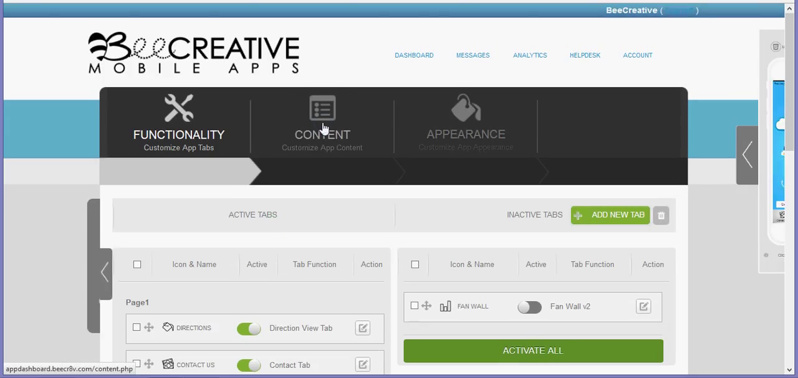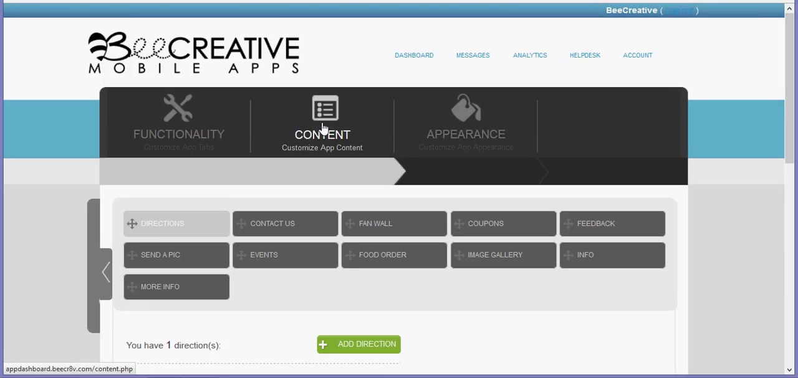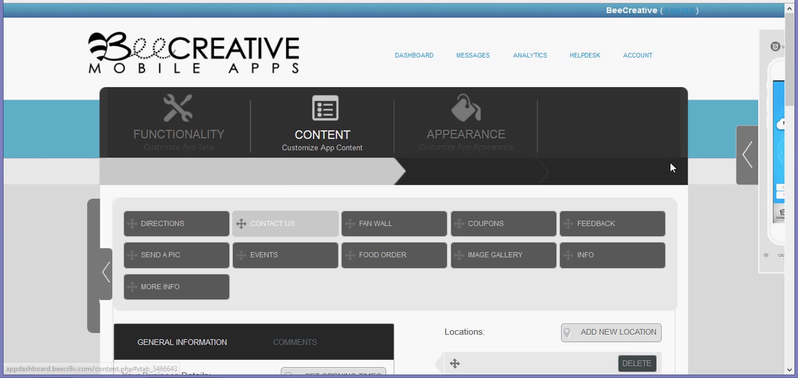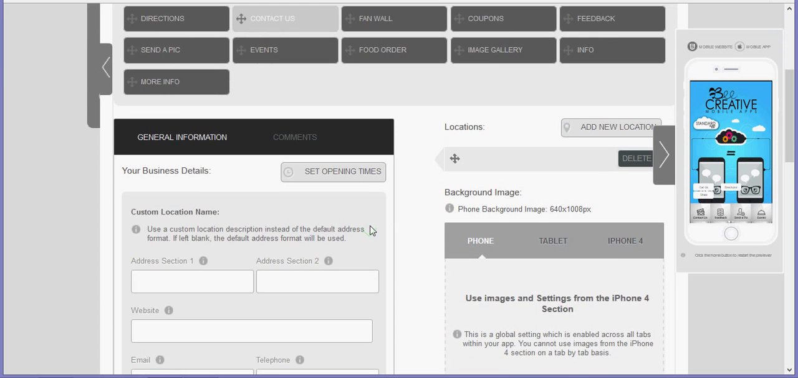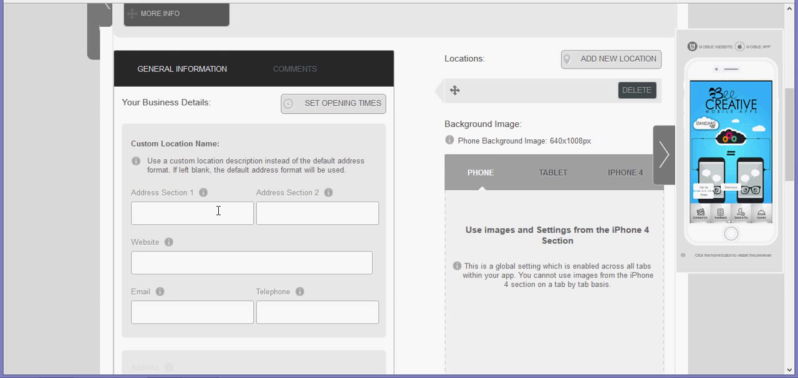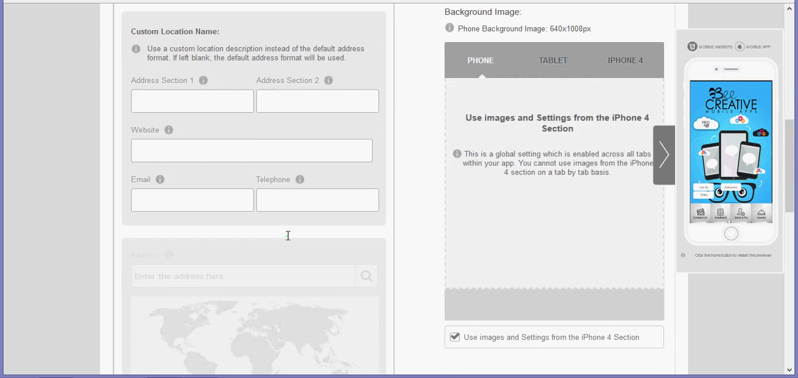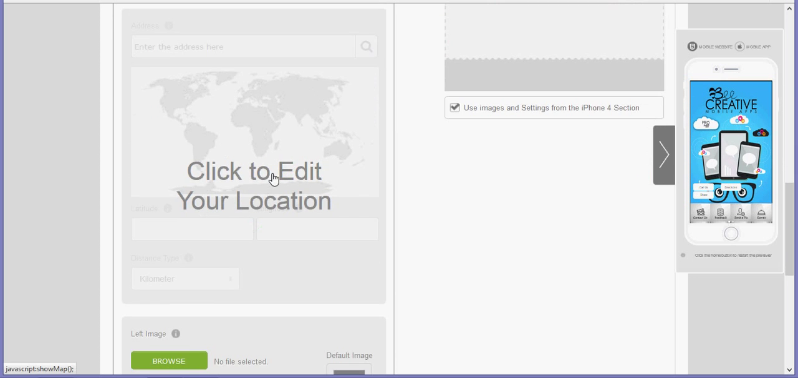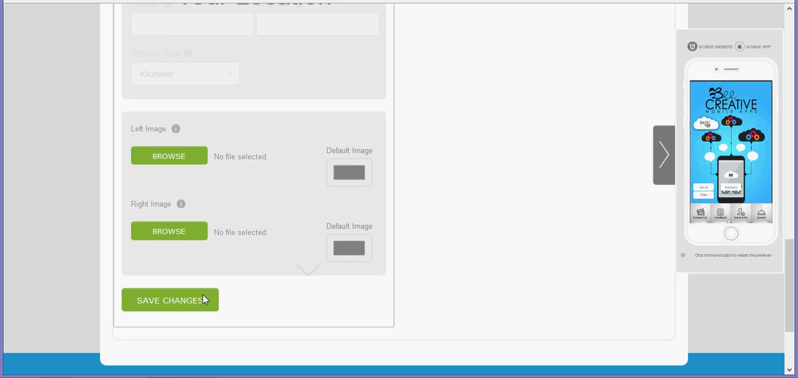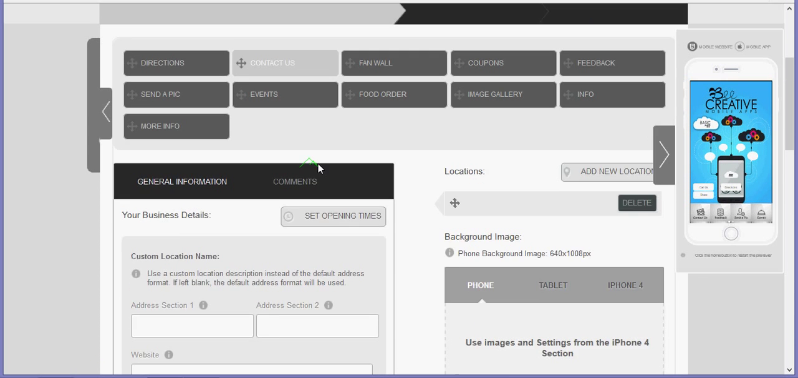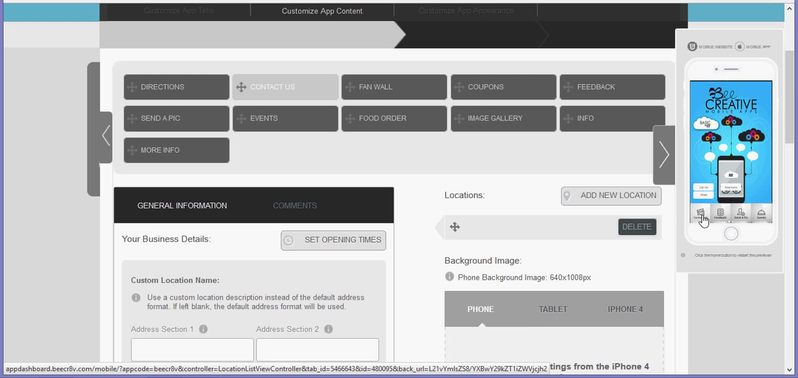Now here in the content section, this is where you're going to add content to the functions and the tabs that you have up there. So for instance, the Contact Us page. Right? Once you load that up there, it'll be on the app right here where it says Contact Us, but you need to put that information in. So you're going to add the content, your address, your website, your email, your telephone. You can put GPS directions right here. You can put some icons, some images of your business, and then you save your changes, and all that content would now pop up in the Contact Us tab.